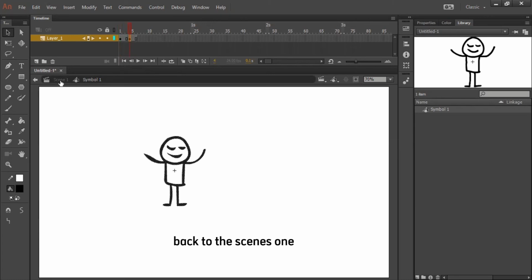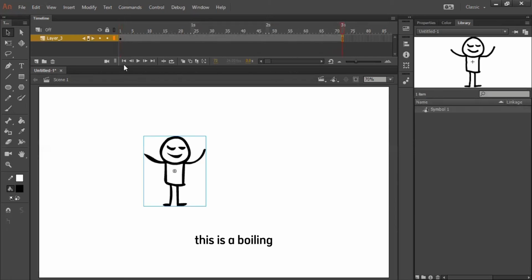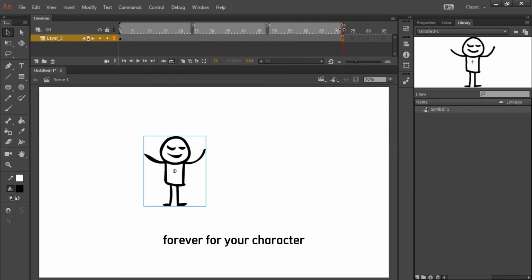Okay, back to Scene 1, and we go to the third second and press F5. Okay, this is a boiling effect forever for your character.